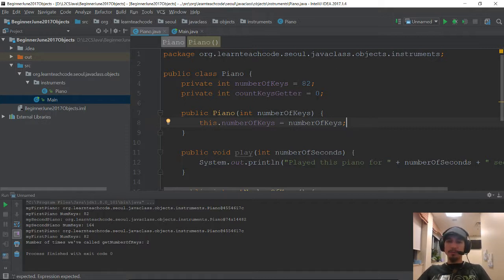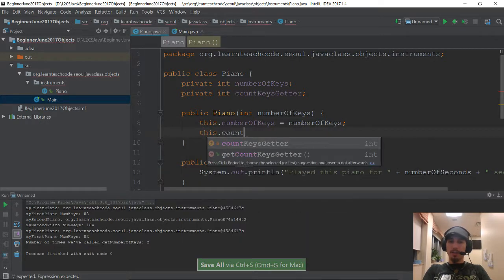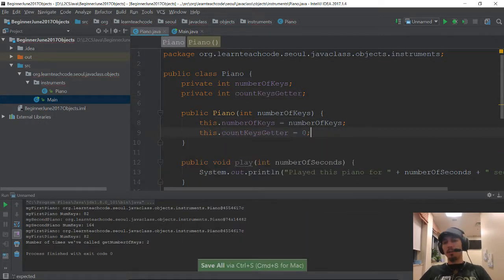And at this point, you can actually go ahead and set these to blank here. And I'm just going to do this dot count keys getter. We're just going to start that at 0. So now, these things take place whenever a piano is created.